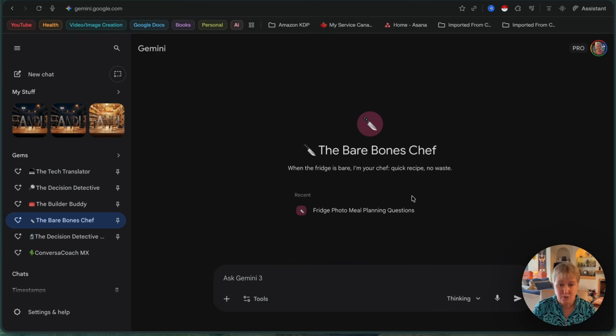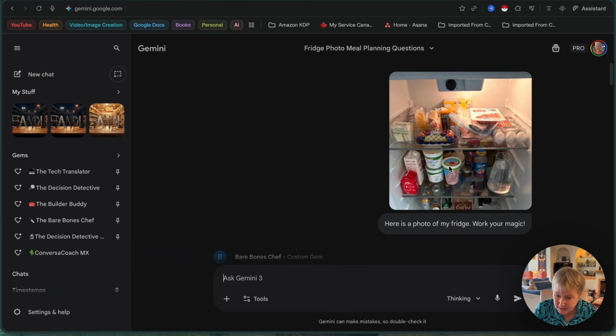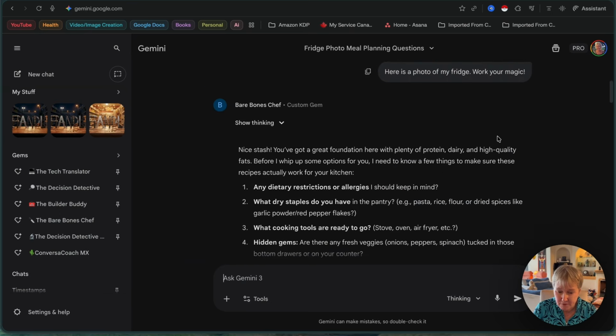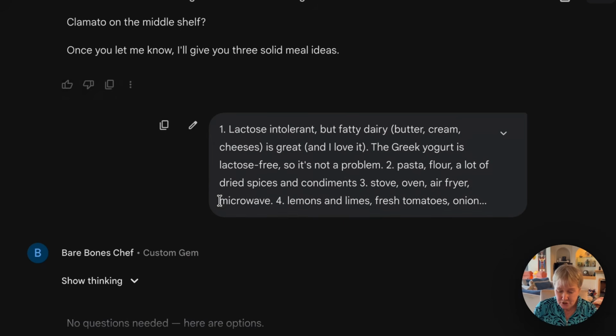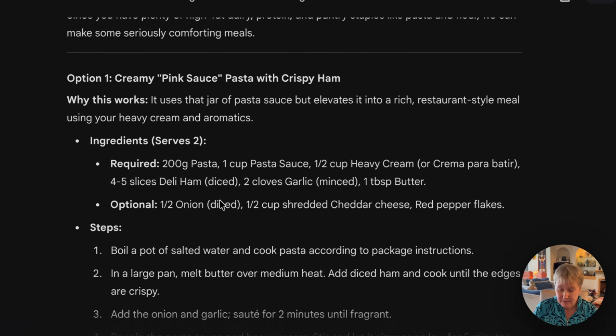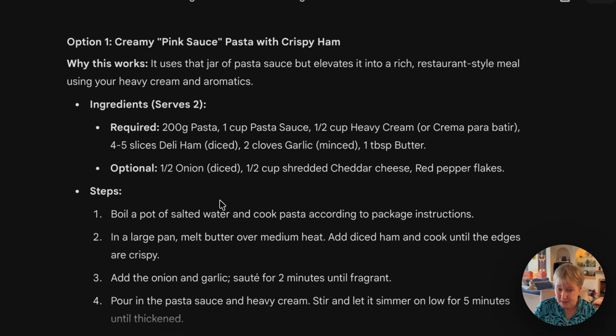And in this one, it's quite simple. You either put random ingredients in the chat or you put a picture of your fridge. And this is what I did here. I put a picture of the fridge. It asked me questions about restrictions, allergies. I answered, and then it came up with 3 nice meals.